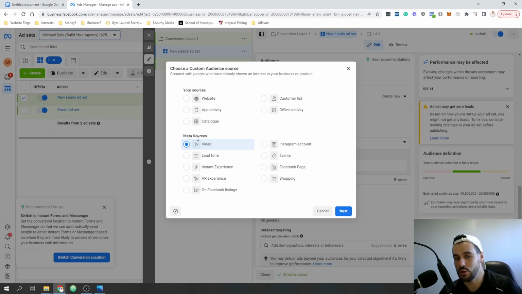Essentially, if it's video views, it's going to ask you for a particular video. You're going to select the video that your ad was on for, and that would have been running for some time to build up an actual audience that you can retarget to. Or you're going to have your website views, which is going to have some kind of data on there from the pixel so you can retarget to that.